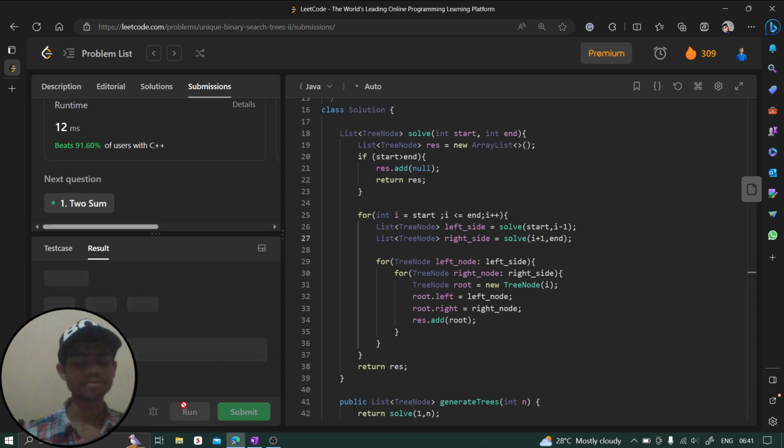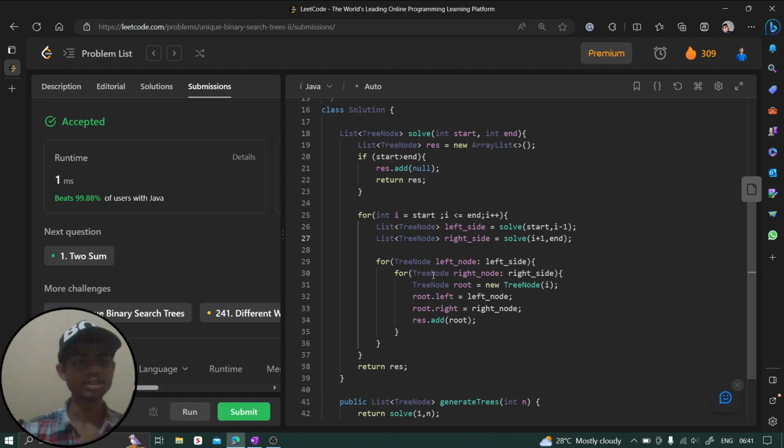Now let's see whether it's working fine or not. You can see, guys, both test cases passed. So let's try to submit this code as well. And I hope, guys, it will get submitted. So you can see, guys, it successfully got submitted.